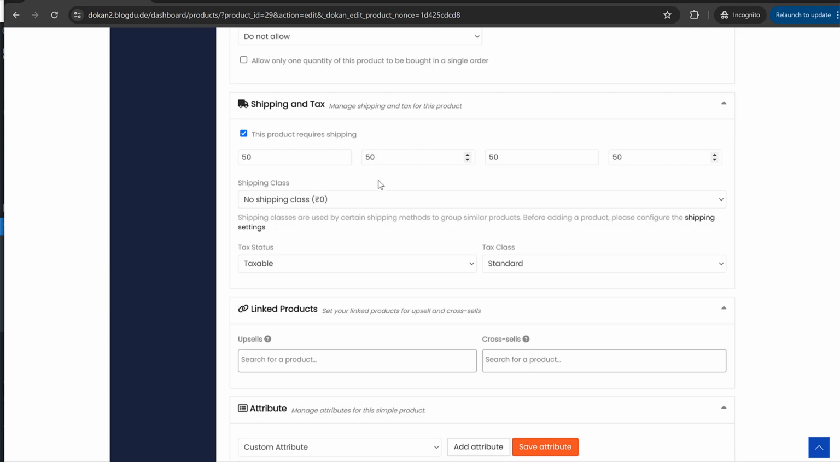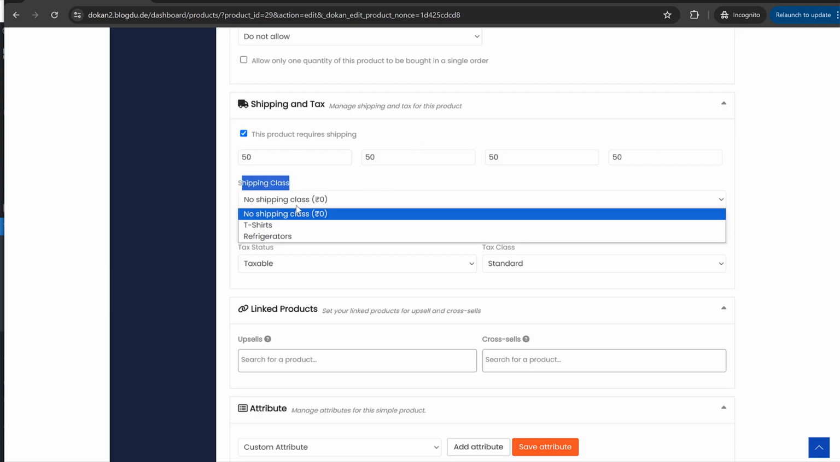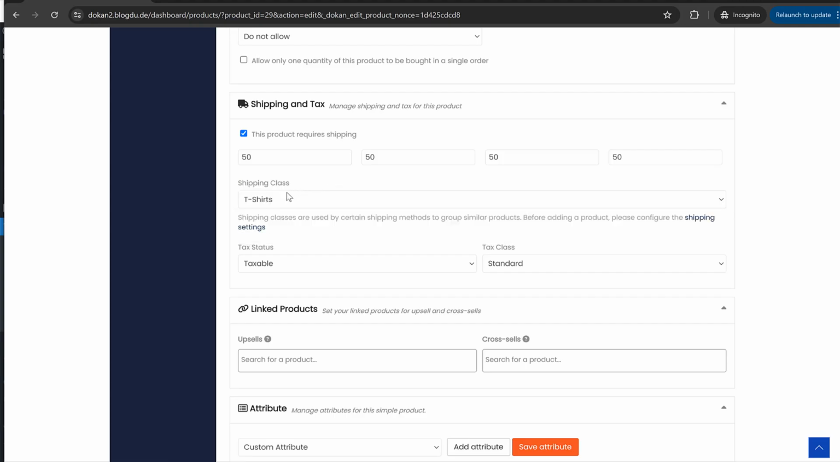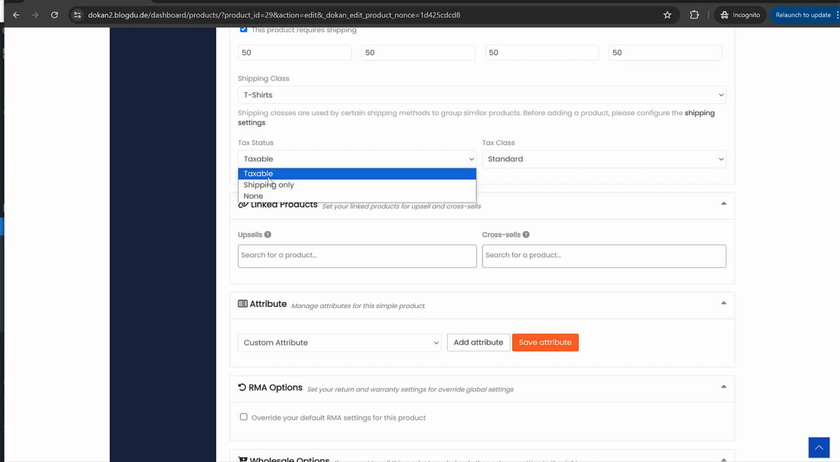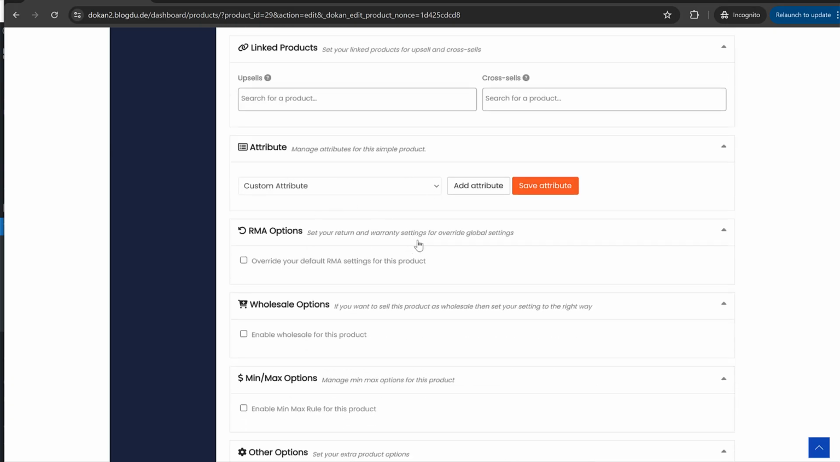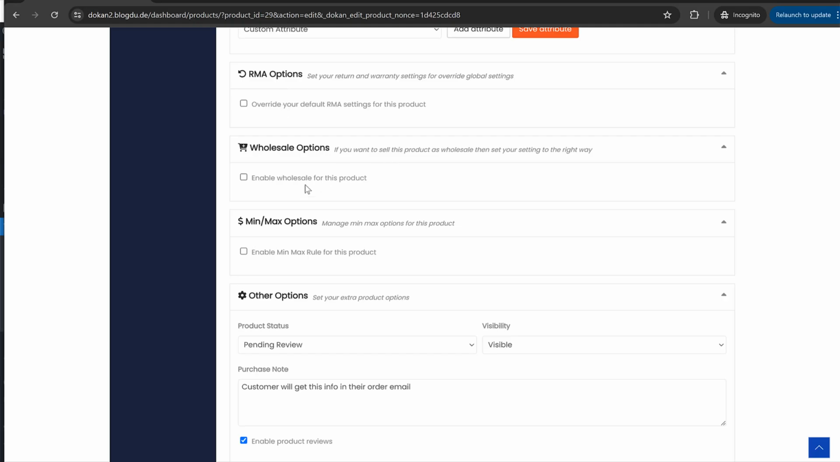Then after that, what is the product dimension, weight, you can type in all those things. Okay, length, width, height. Now shipping class, what shipping class you want to select. So I'll select t-shirts. Okay, this is going to be the shipping class for this particular product. Now tax class, whether this is taxable or not. If you don't want to charge tax, you can select none. If it is taxable, you can select taxable. And what tax class? So maybe for this, I'll select 5% GST.